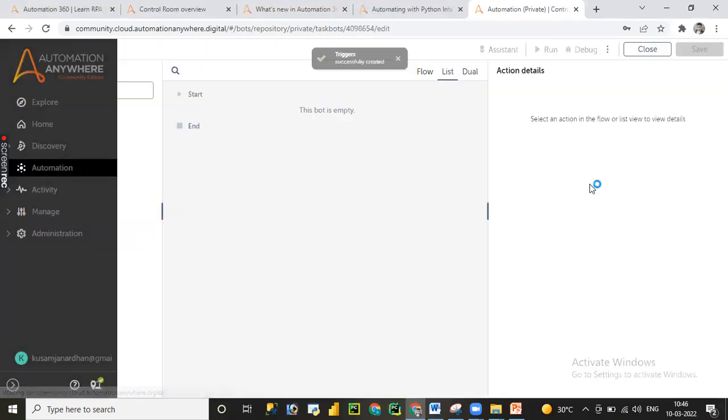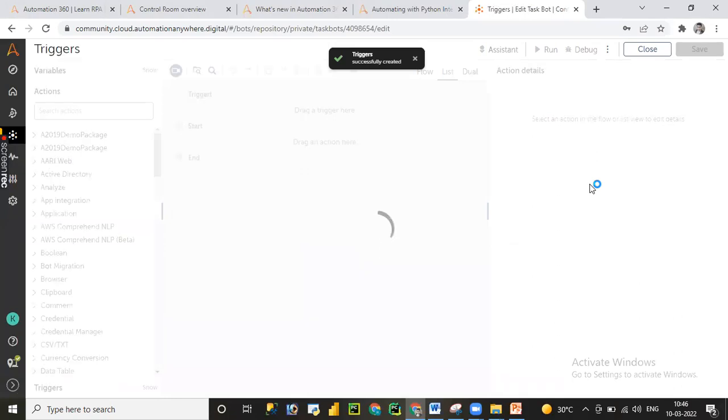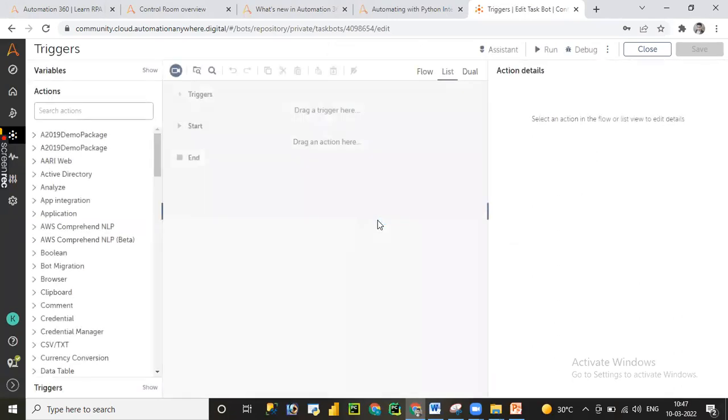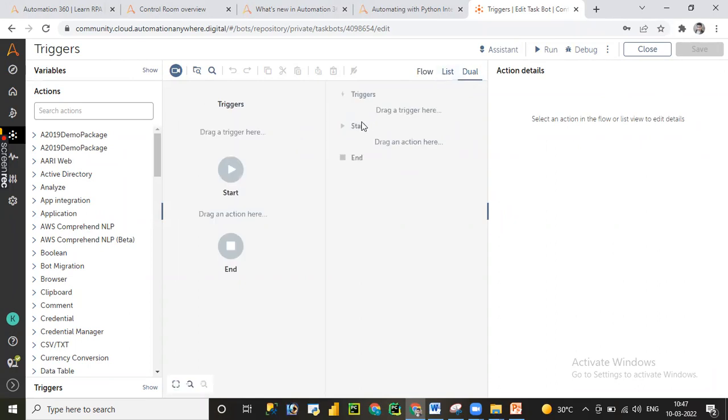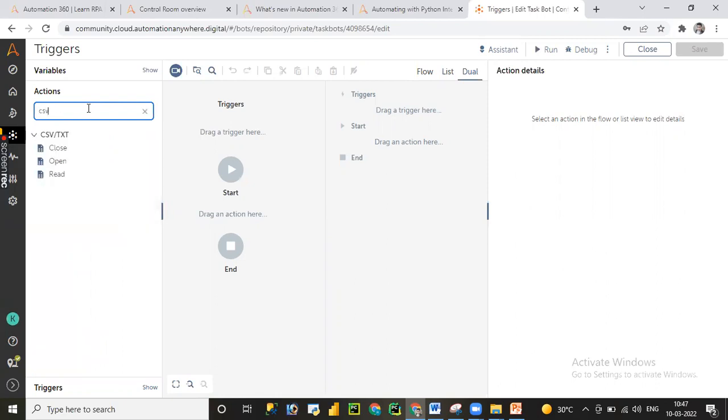Once you click on create and edit, it will navigate to the development editor. In the development editor, we have three design flows: one is flow design, the second is list design, and the third is dual design. On the left-hand side you can see a number of actions, variables, and triggers available. If you want to work on any specific command, you can search for it using the search box. Let's suppose CSV: you can just type the CSV keyword to fetch the particular command package. Today we are going to focus on triggers.